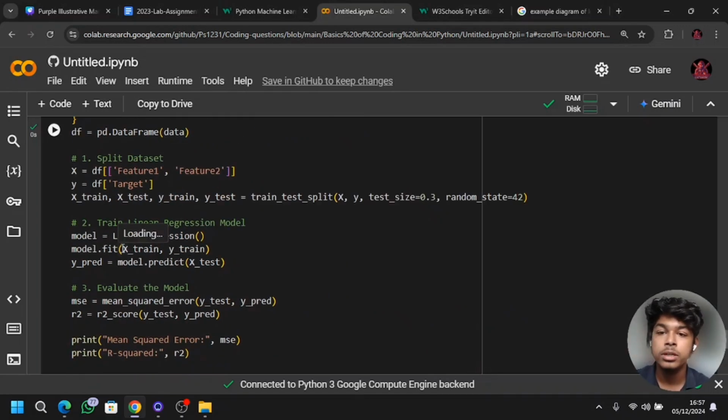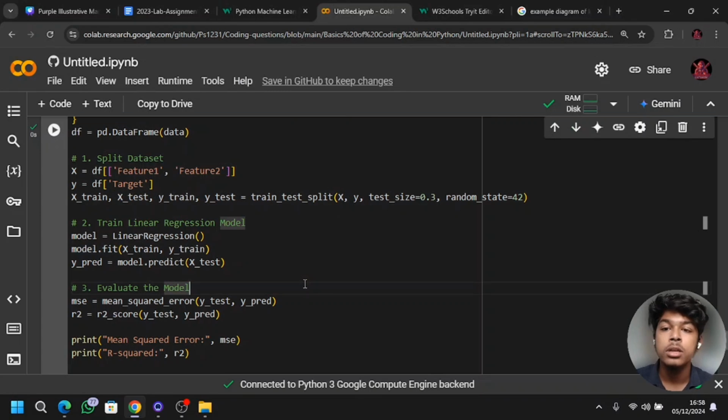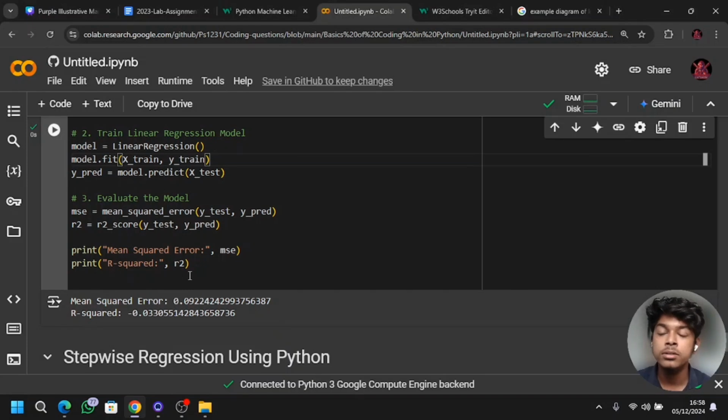Now, train the linear regression model. We are going to train the regression model based on the previously split data like x train and y train, which we obtained from here, and we are going to store the predicted value of x test, which is creating a linear regression model. Now evaluating the model means mean squared error, comparing the actual value of y and the predicted value of y.